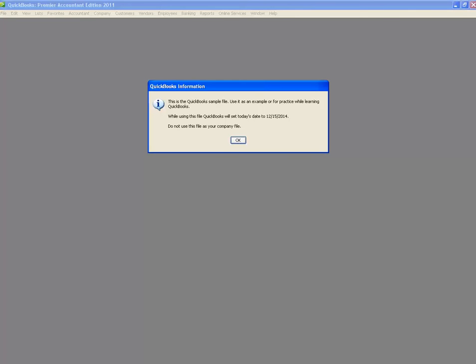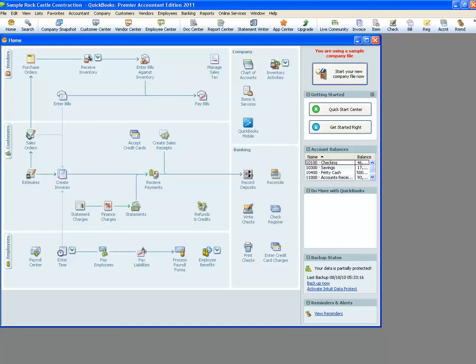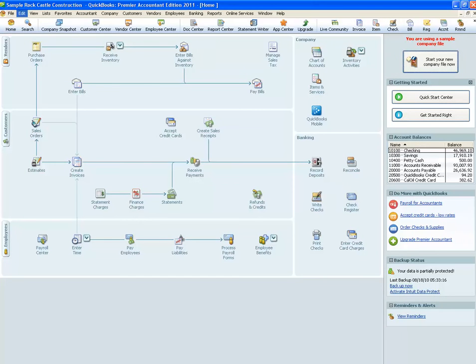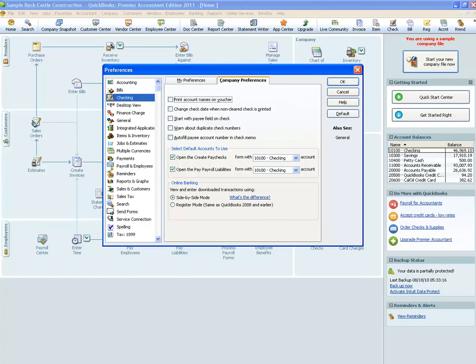It takes a second, and it says you're in single user mode and you're practicing. That one actually said you're in a sample company. The second one said you're in single user mode. So let's get this to, there we go. And now let's try it again. Edit, Preferences. And now you notice these are company preferences.